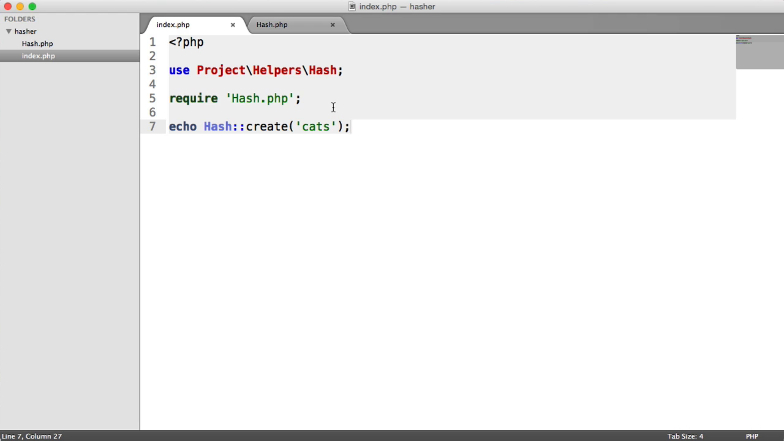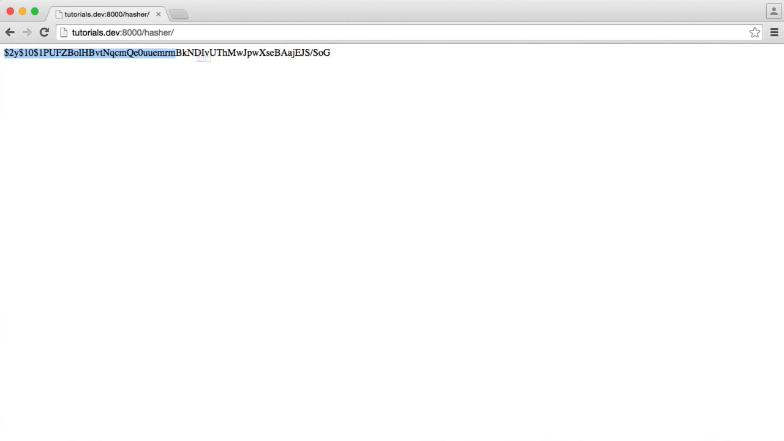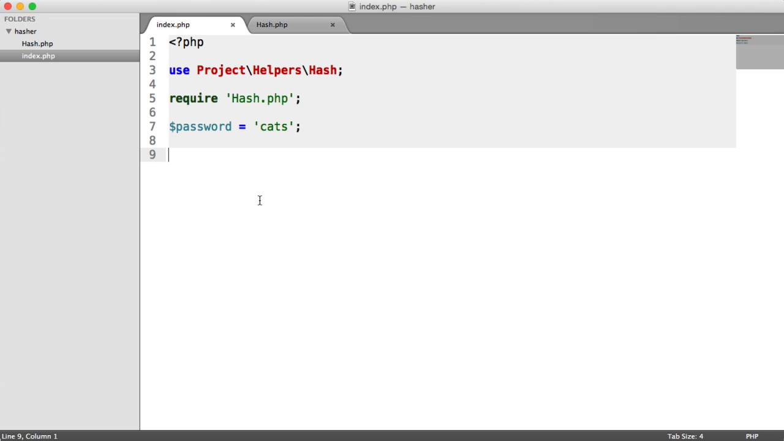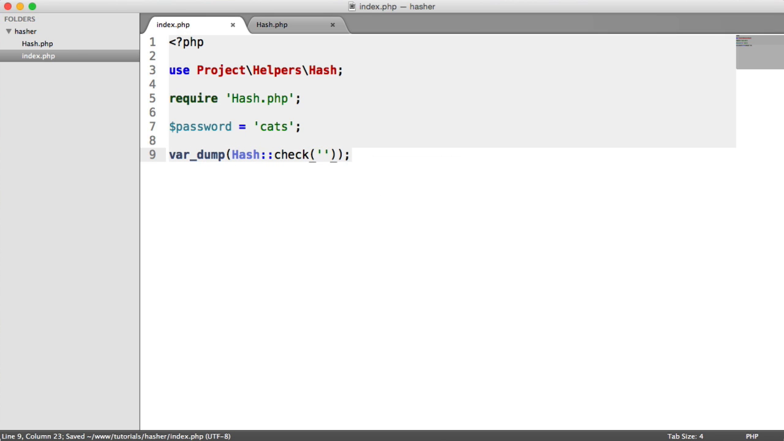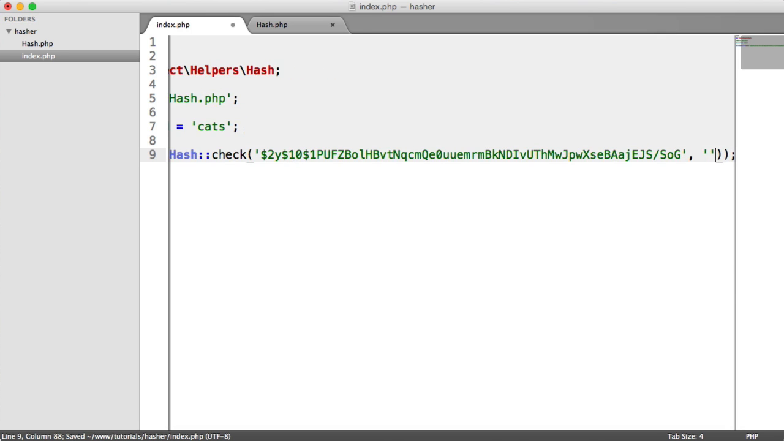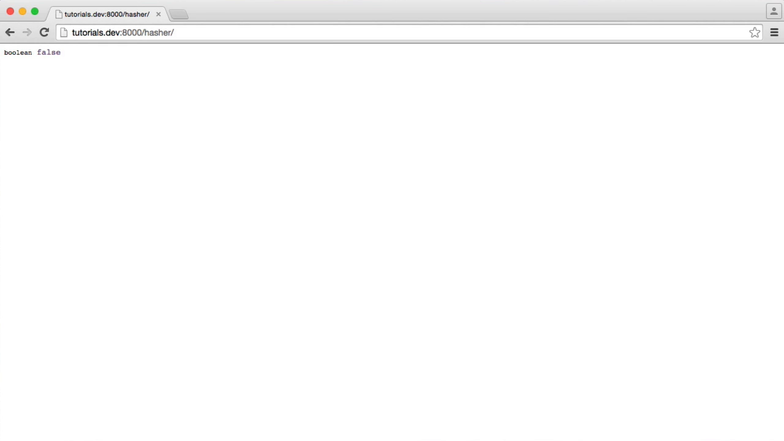Now, when a user already has a password, so for example, they've submitted a password to log in, and that maybe equals cats, we can go ahead and check this against a previous hash. So let's go ahead and just copy this and paste it into here in a moment. All we're going to do is do a var dump on hash check. The first argument is going to be the password, the hash, and then it's going to be the value, so cats. So when we go ahead and refresh, we see false.